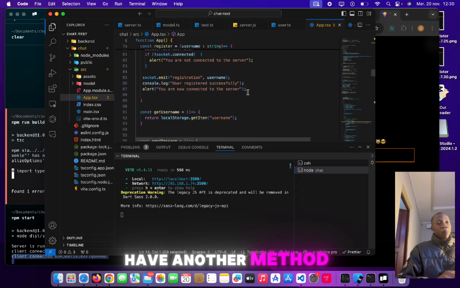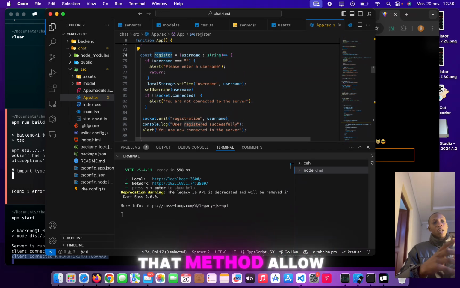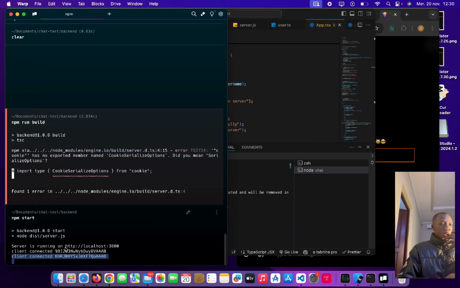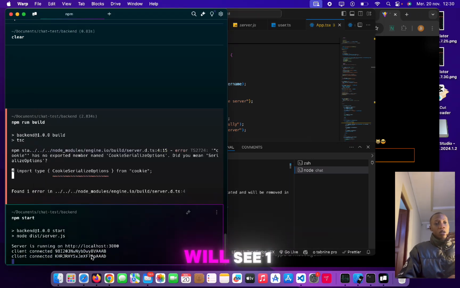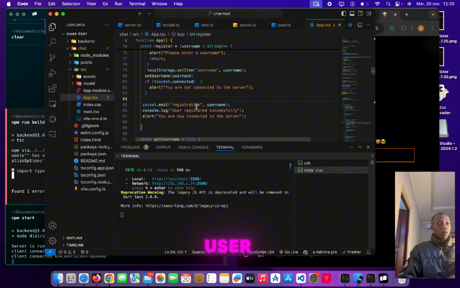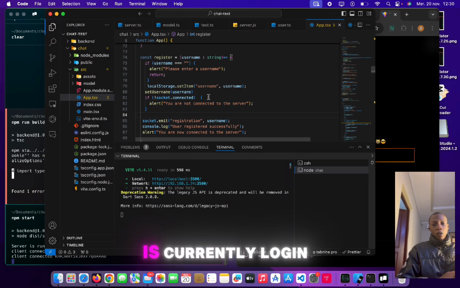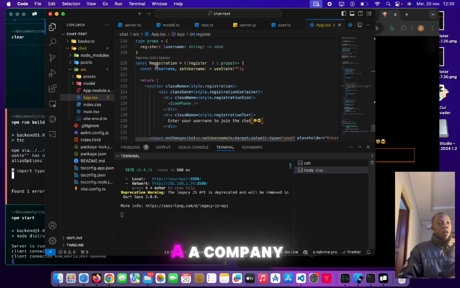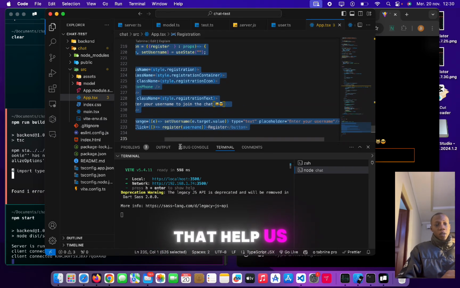And we have another method, register. That method allows us to register a user, and when we call that method, you will see in the server log one piece of information about the user that is currently logging in to the system. And we have a component that helps us for registration.